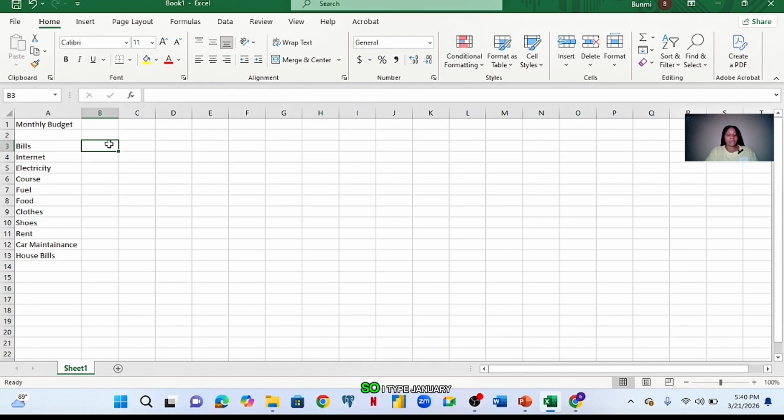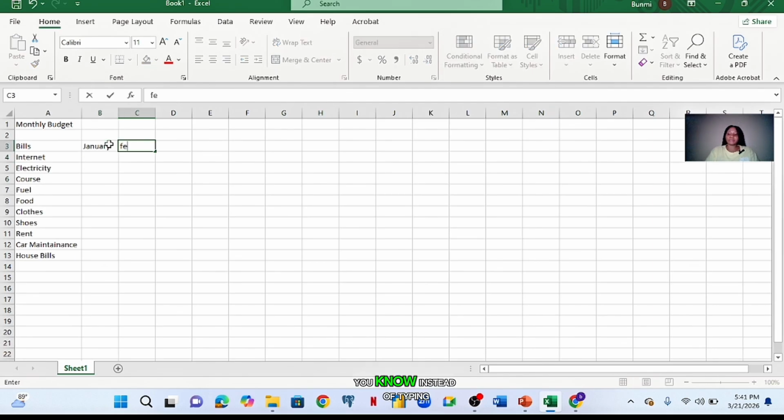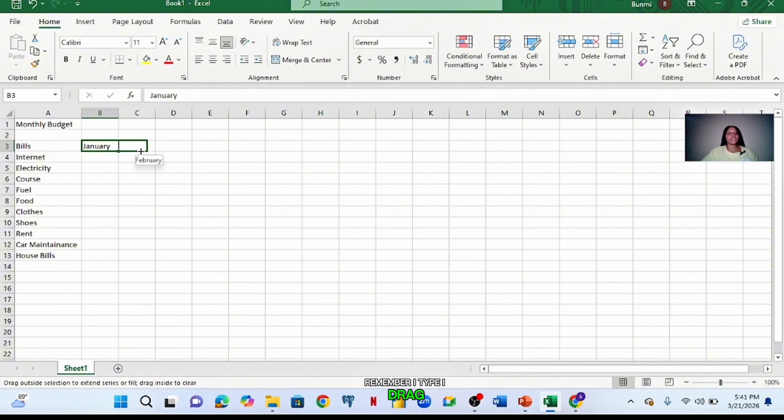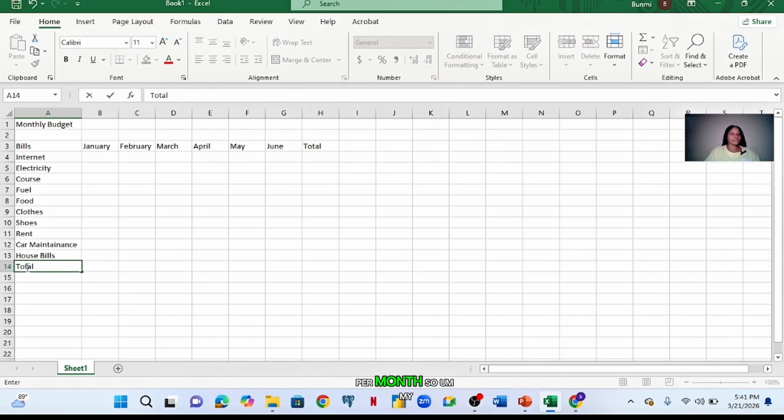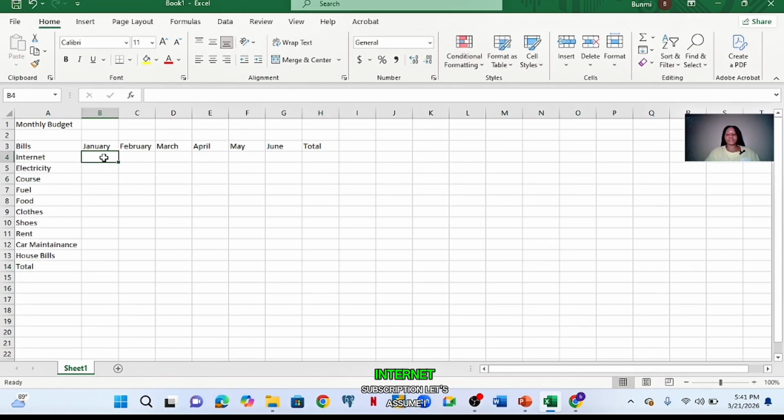And there's a monthly budget. So I type January, February. Instead of typing, since I typed January, I could just come here. Remember, I drag, and I drag January, February, March, April, May, June. Let's stop at June. You see, Excel automatically fills it for me. And then I want to look at my total per bills, and I also look at my total per month.